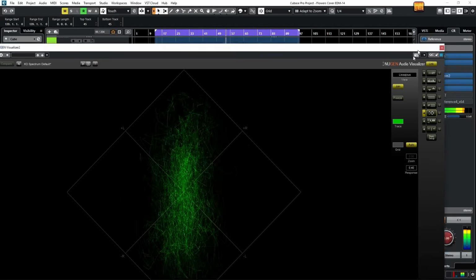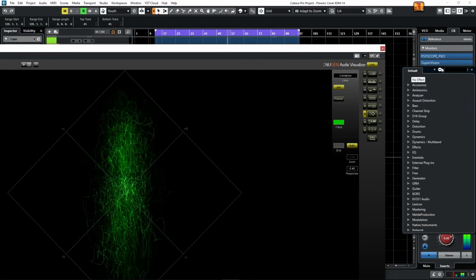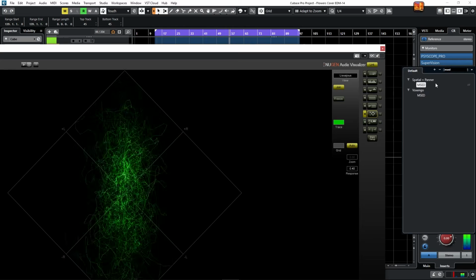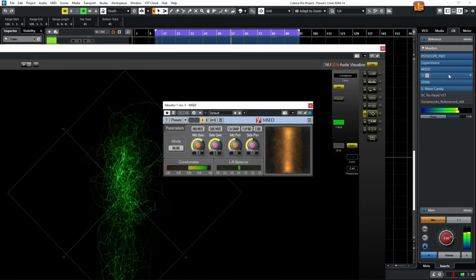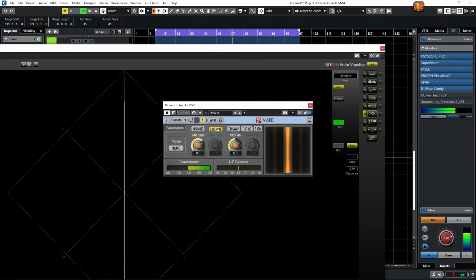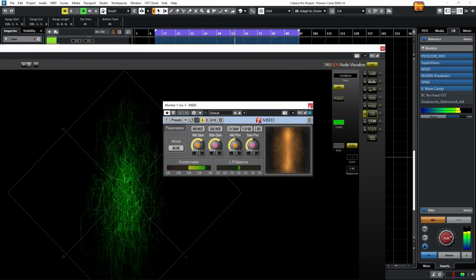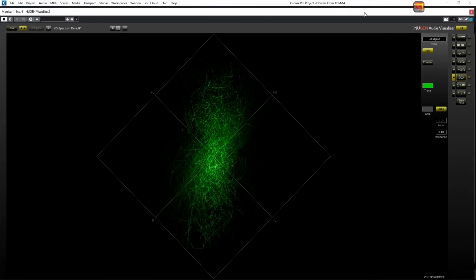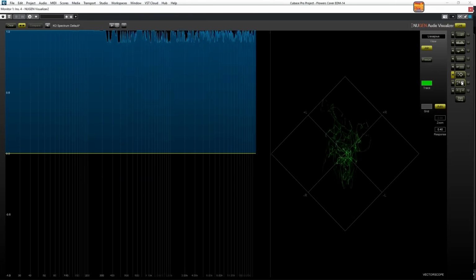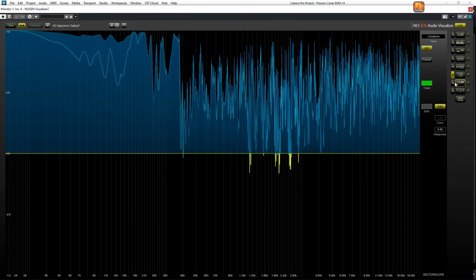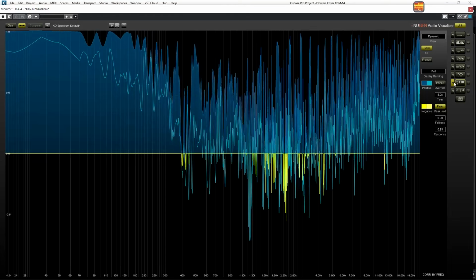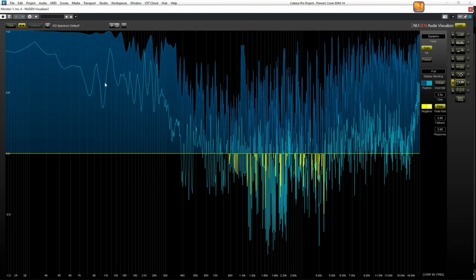Let me show you quickly. If I were to mono my signal, it's as easy as that to see what's going on. Next up, we have a correlation meter that works throughout the whole spectrum.